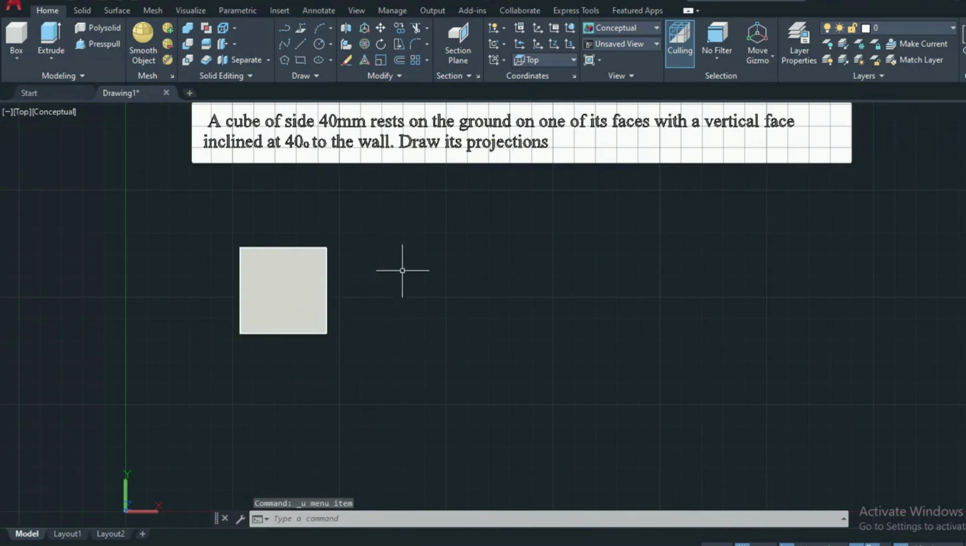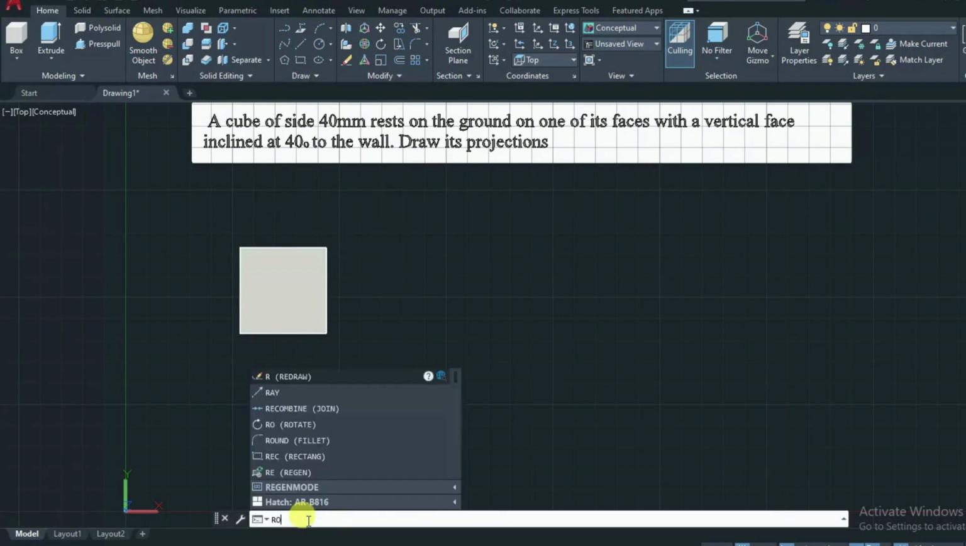So next one, the condition is given: one of its vertical faces is parallel to the axis, and inclined at 40 degree to the wall. So what we have to do is rotate one of the faces by 40 degree.